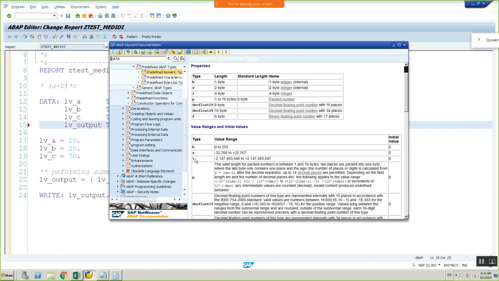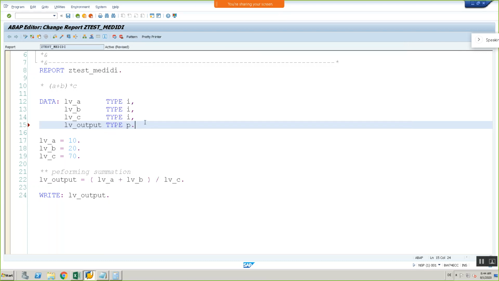This is the information you see, value range. If you define a variable of type I, then this can save a value between this range. If you define a variable of type P, then this can save a value between this range. Very huge, no need to remember also. Here you need to define length 2, decimals 2.